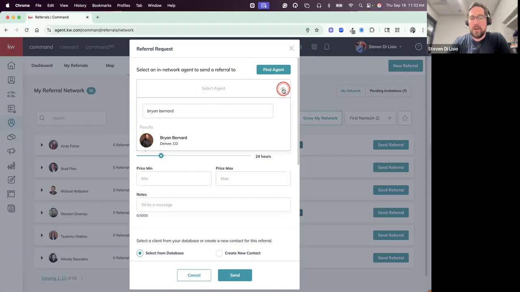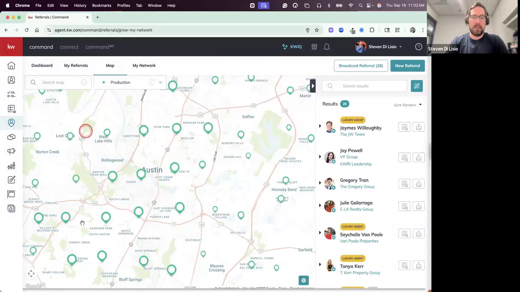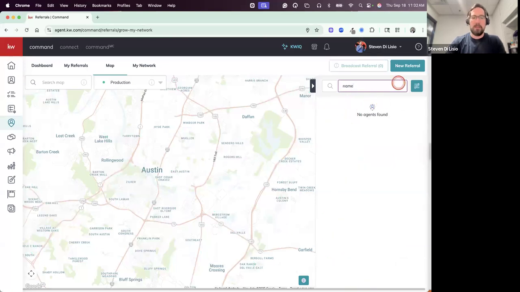If they're not in your network, you can click Find Agent, and it's just going to toss you over into the map that we already discussed. So it's the same thing in here. We can search for this specific person by name, or we can go through the filters and find them.